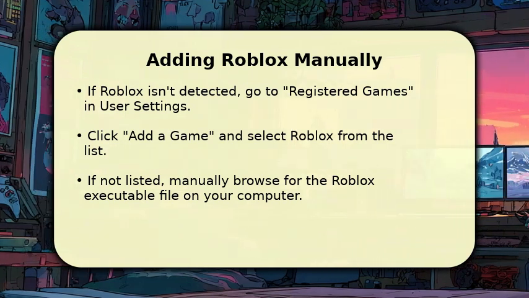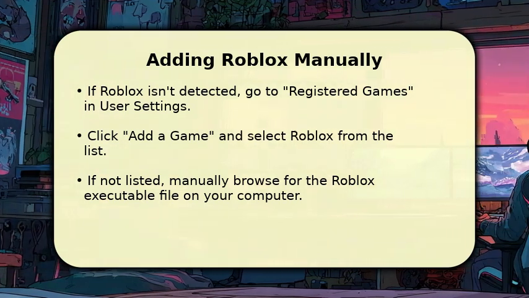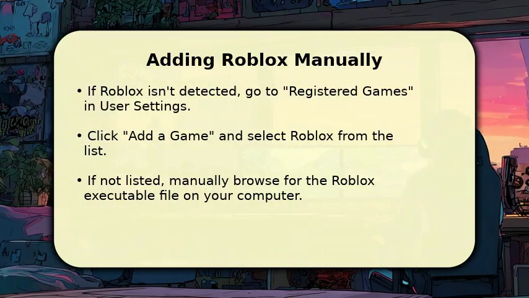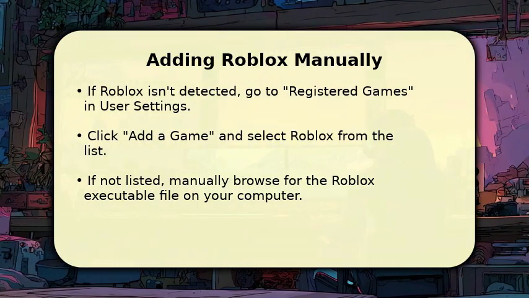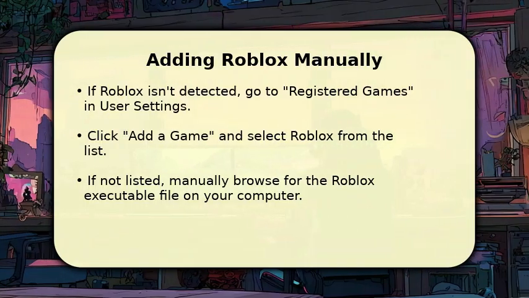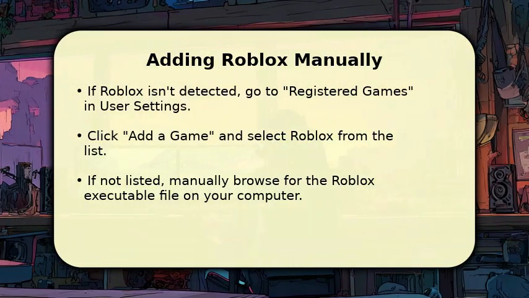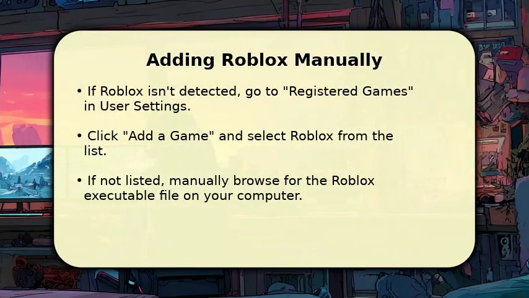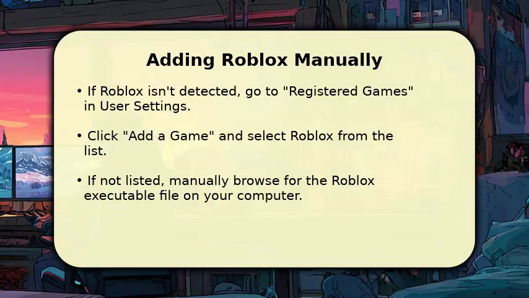If this happens, head back to your user settings and find the Registered Games tab. Look for Roblox in the list of detected games. If it's not there, click the Add a Game button. You can then select Roblox from the drop-down menu. If it's still missing, you might need to manually browse for the Roblox executable file on your computer.